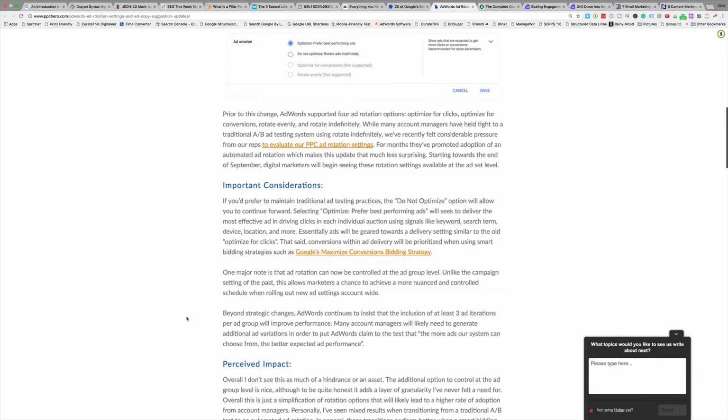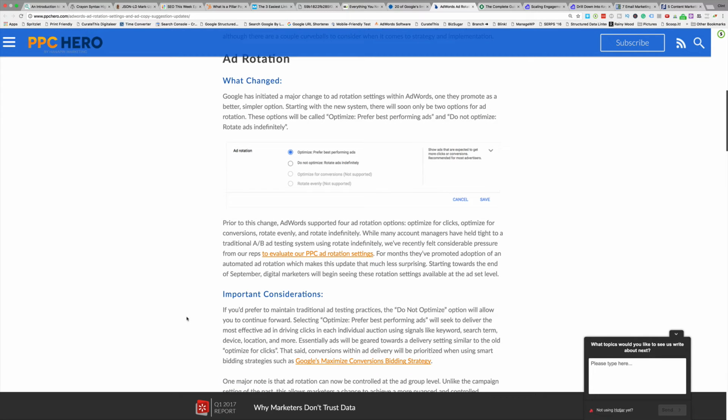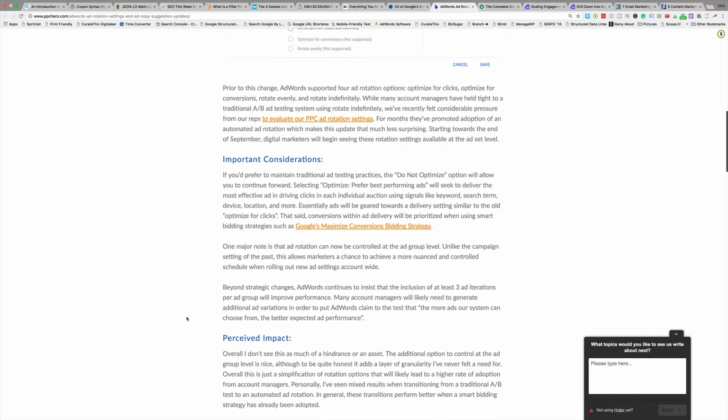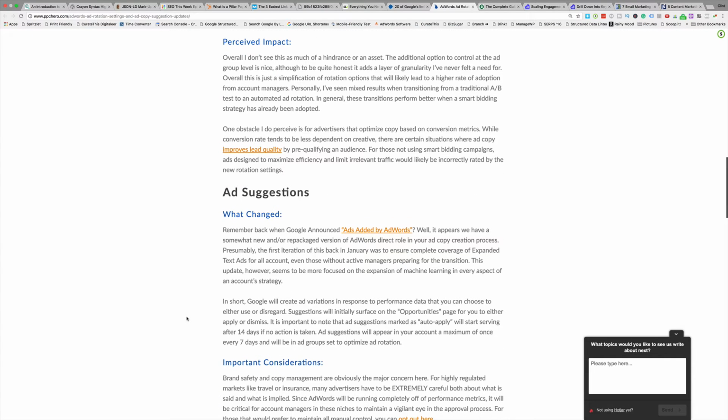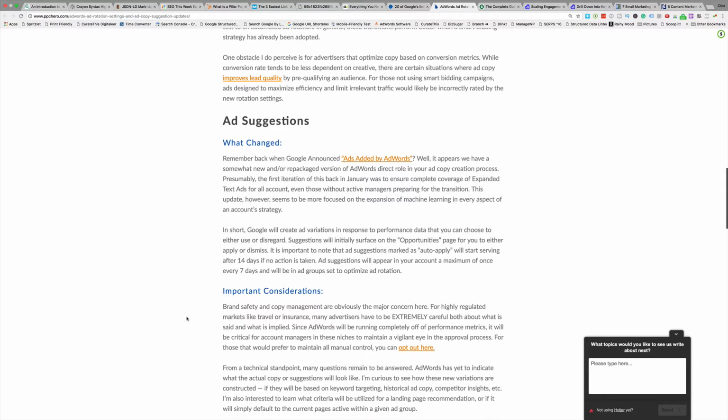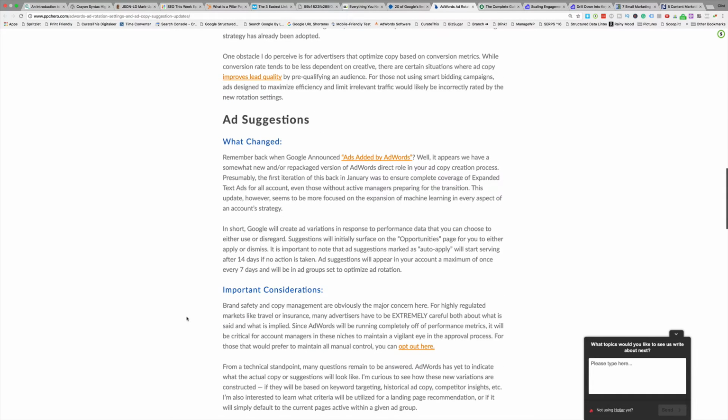It's probably a good change. If you're doing A/B testing, then you don't. If you're not doing any testing whatsoever, then let them figure it out for you. But the lesson there is to always have more than one text ad, especially if you're doing broad keywords, so you can find out which ones work the best.